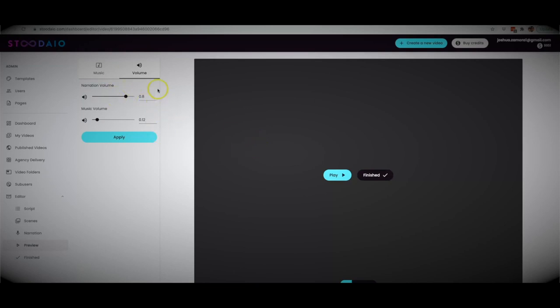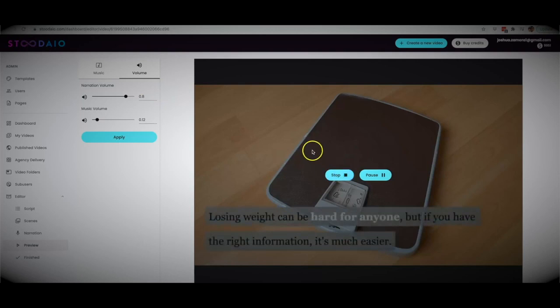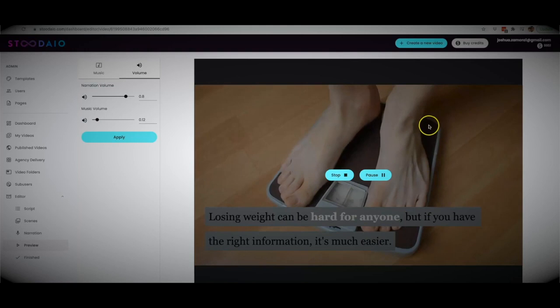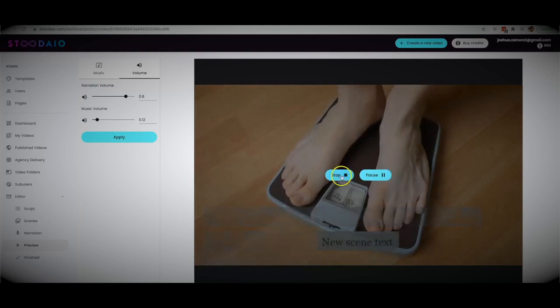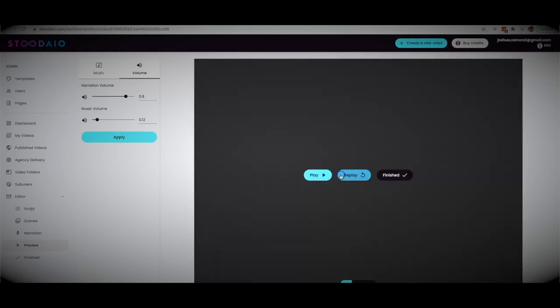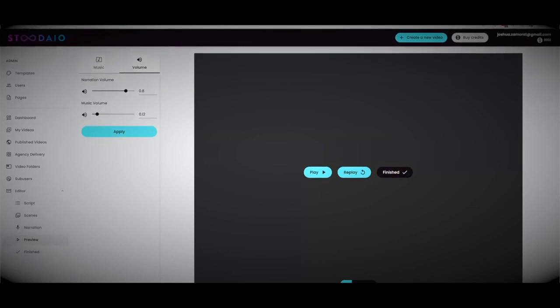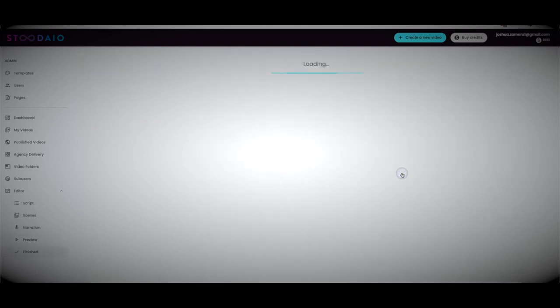Once these two things are done, you just hit play, and you can see the video I just created showing here in the background. You can stop it or pause it. I'm going to just stop it. And then from here I have multiple options. I can play it again, I can replay it, or I can click finished. And here on the bottom you can also speed it up, so you can preview the video at 1.5 speed or 2x speed as well. But at this point I'm going to click finished.